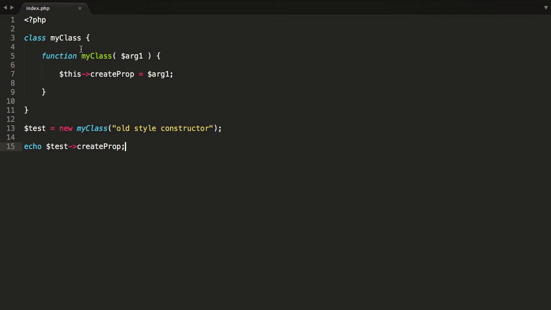So I have a class here called myClass, and then I have a function with the exact same name as the class name. This would typically be classed as a constructor, but this is the old way of doing things, and it has been for a while now. PHP 7 is looking to deprecate this feature. What it wants you to do is keep to a very strict naming convention for your constructor functions by making sure your constructor function uses the underscore underscore construct naming convention.